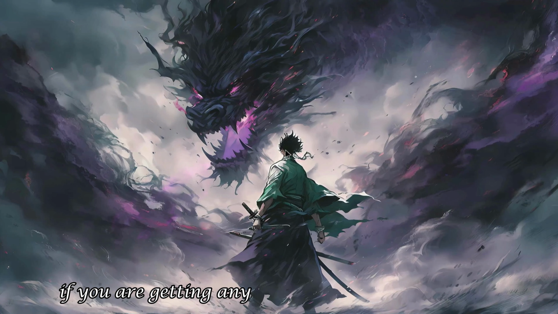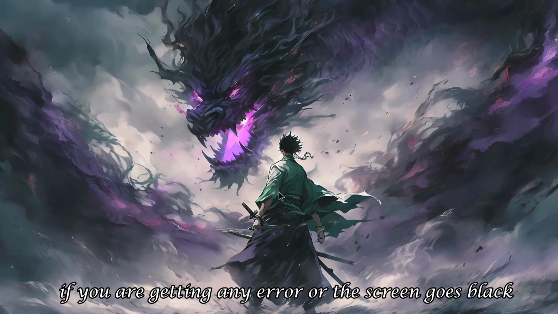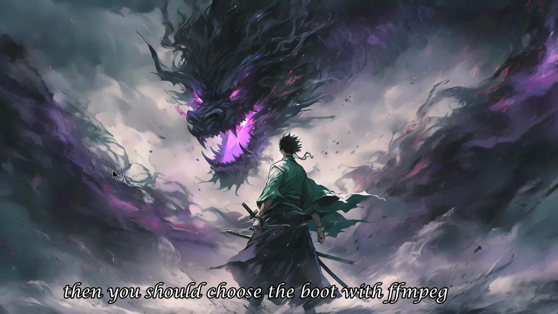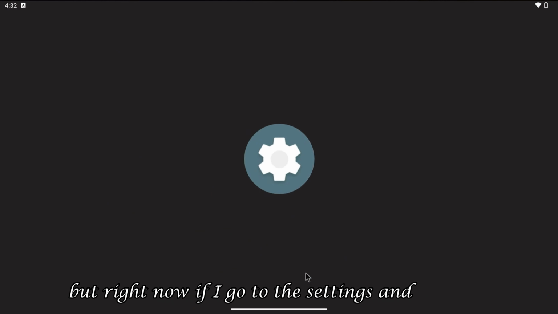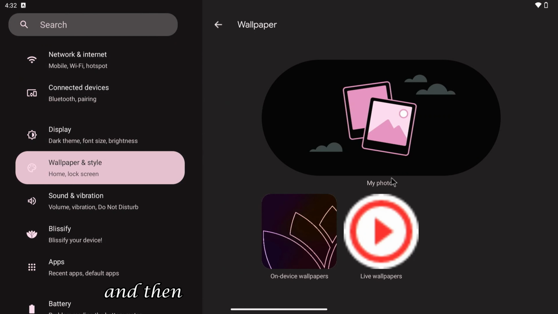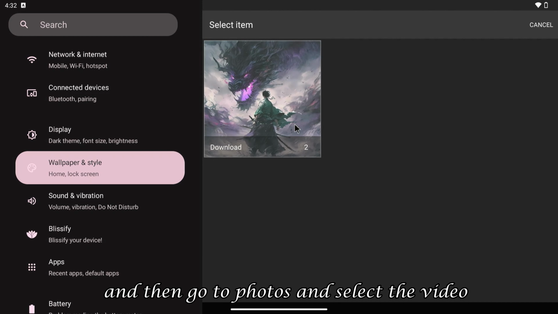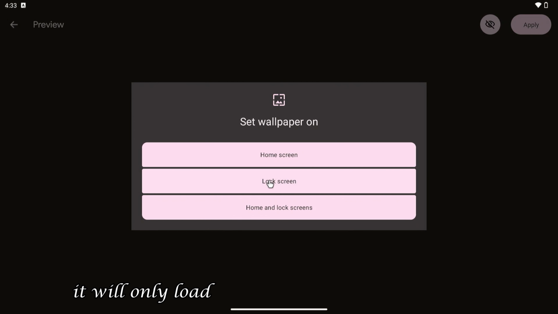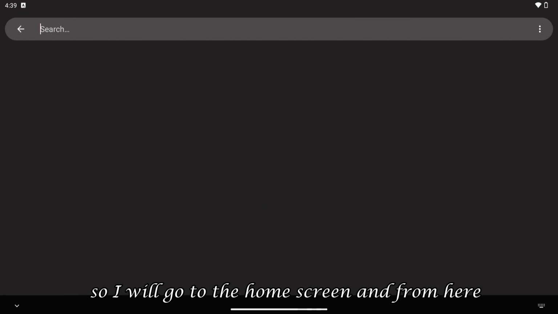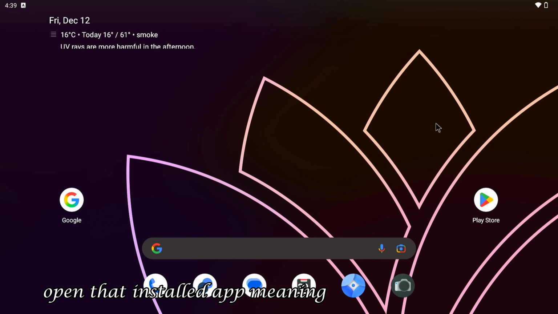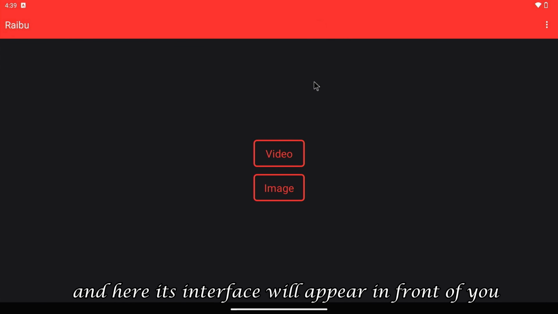So if you are getting any error, or the screen goes black, then you should choose the Boot with FFMPEG option. But right now, if I go to the settings and from here choose the wallpaper option and then go to Photos and select the video, it will only load, but the wallpaper will not apply. So I will go to the home screen and from here open that installed app, meaning the Live Wallpaper app, and here its interface will appear in front of you.